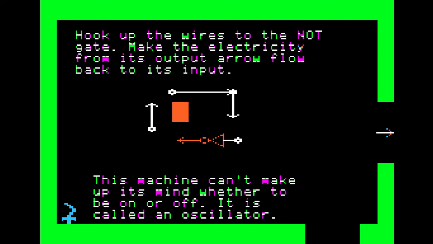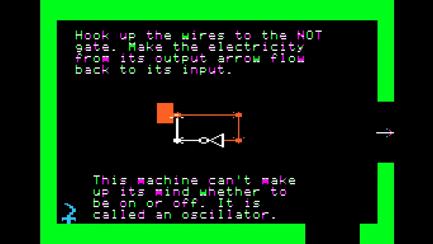Okay. I'm going to put it here. Hook up the wires to the NOT gate. Make the electricity from its output arrow flow back to its input. It's called an oscillator. So I'm going to put it here, and I have to take the entire thing here, right? See? So the circuit is oscillating. This machine can't make up its mind whether to be on or off.